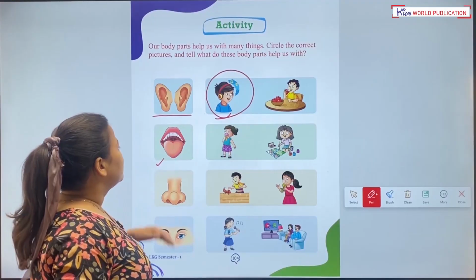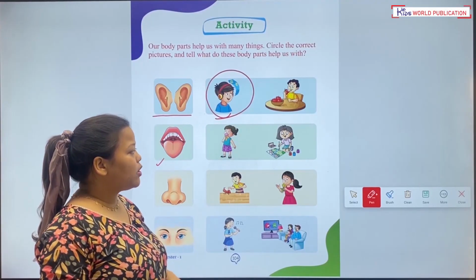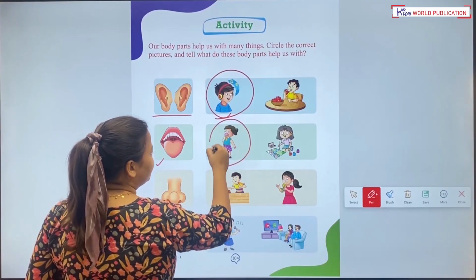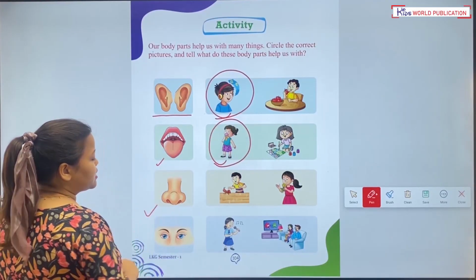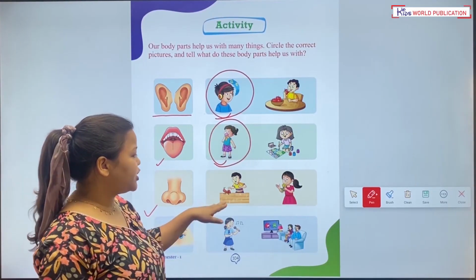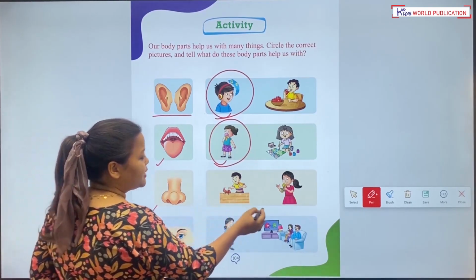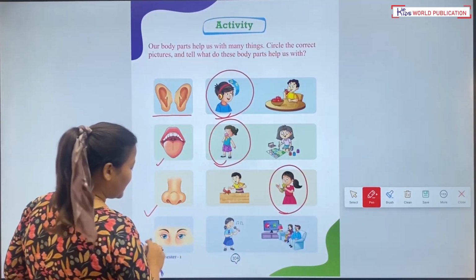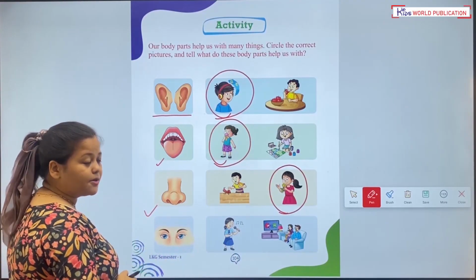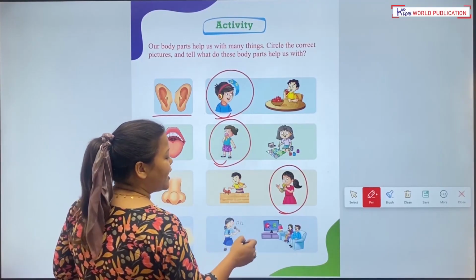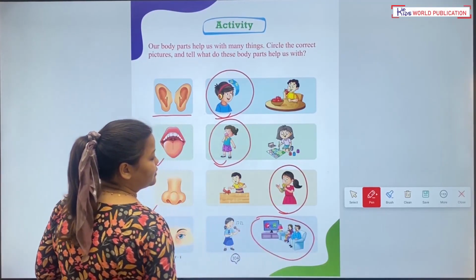So, do tongue help us tasting food or painting? It helps us in tasting food. Nose. Do nose help us touching ant or smelling flowers? So, it helps us in smelling flowers. Eyes. Do eyes help us in singing or watching televisions? So, it helps us in watching television.